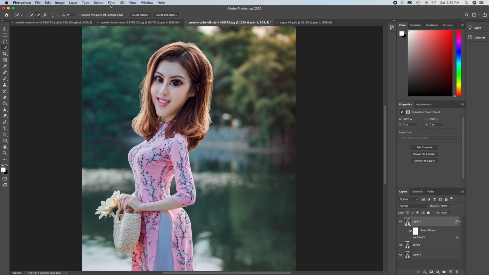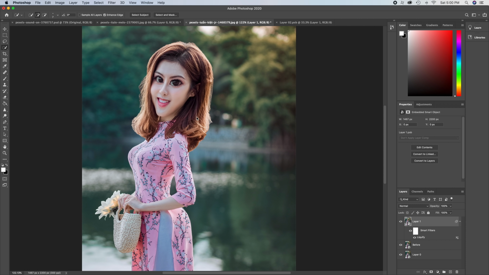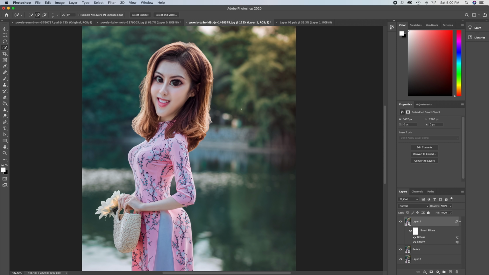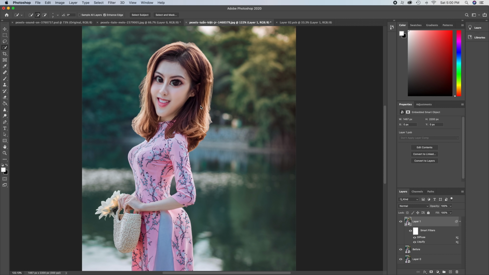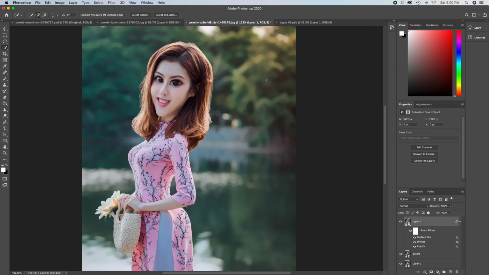you click OK. So the next thing I want to do is make the skin look much softer. So I'll go ahead and add diffuse. I'll go to Filter, Stylize, then click Diffuse. I'll make sure the mode is on anisotropic and click OK, and the skin will look softer. Then I'll go ahead and add some blur effect to it. I choose Blur and Surface Blur, and make the radius 16 and threshold 7, and click OK.